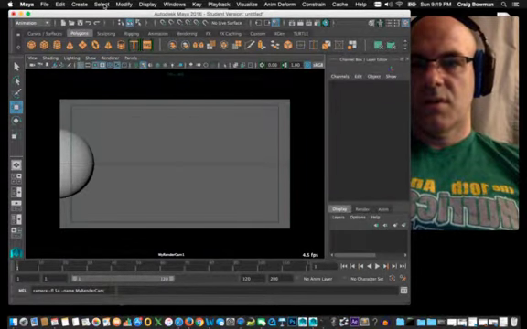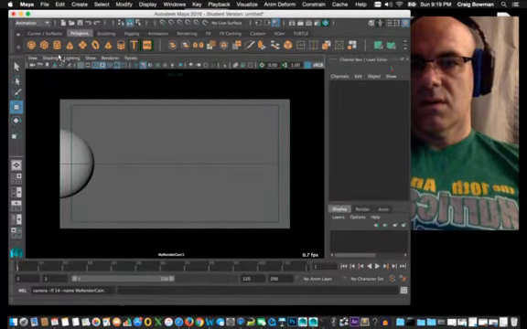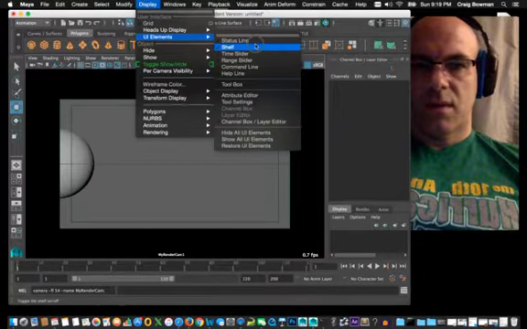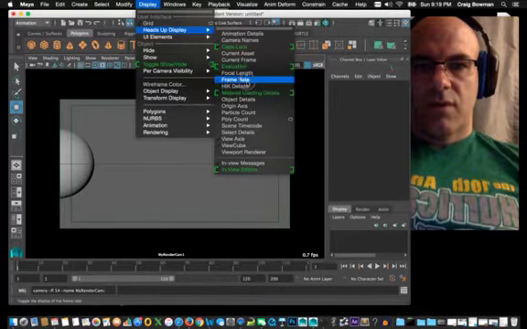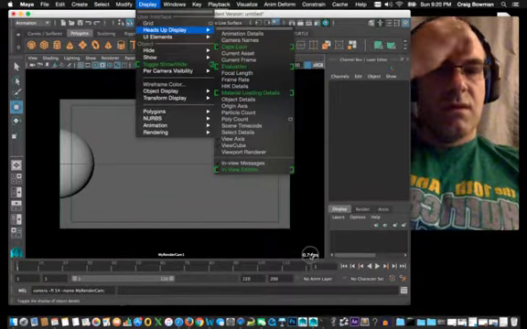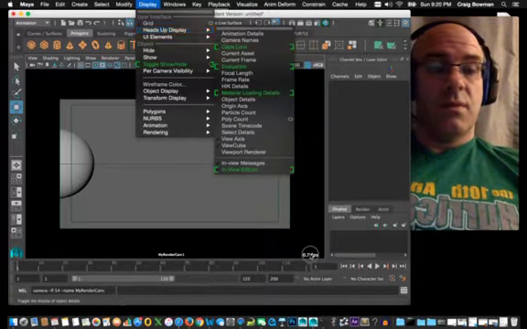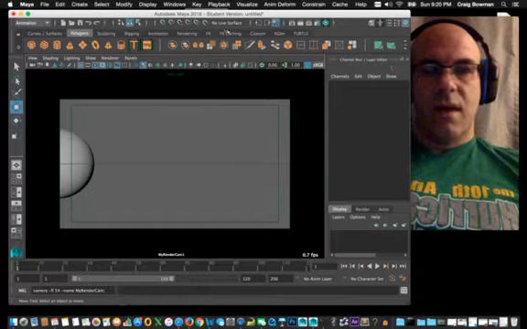Now there's some other things we can show in our heads up display that might be helpful for us to take a look at. If we go to display, UI elements, heads up display, we can show frame rate. That's nice in certain aspects, but we're never going to get 24 frames per second unless we playblast anyway. So you should always be doing that in order to get that.